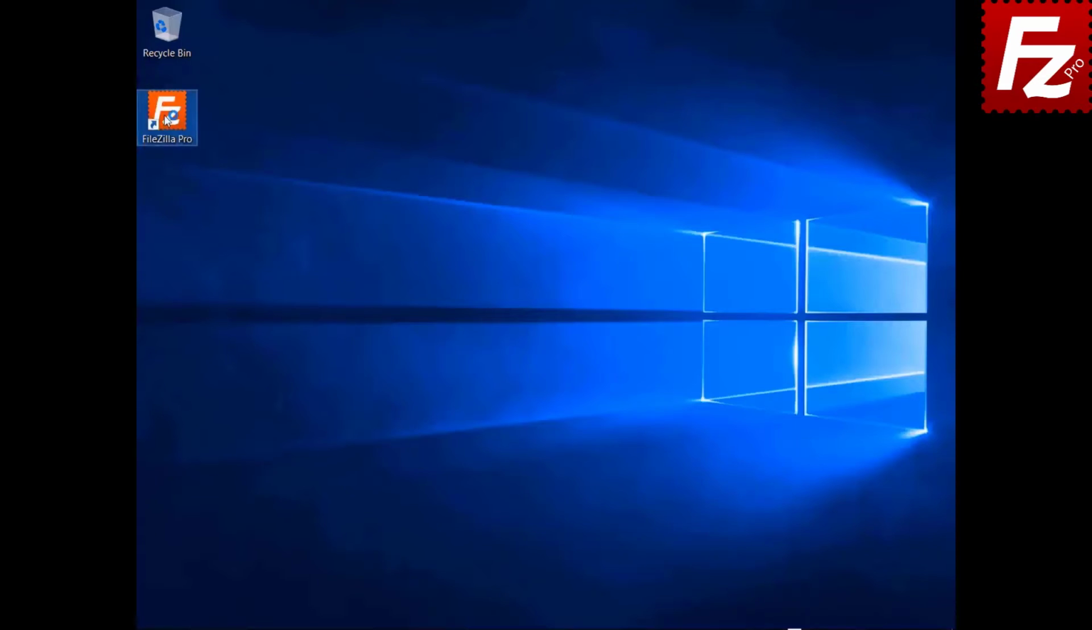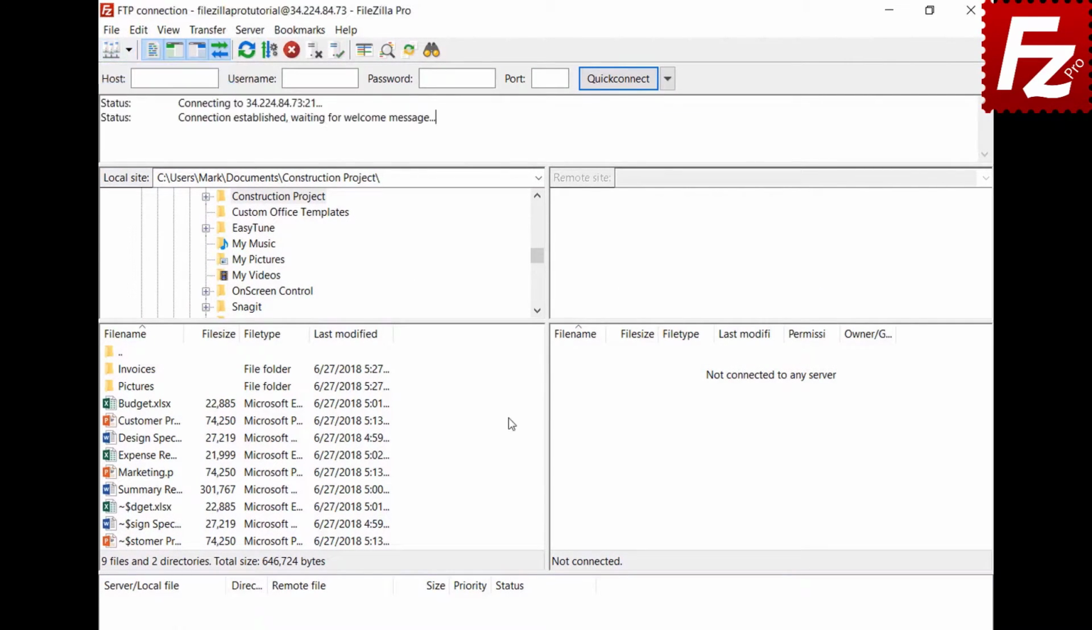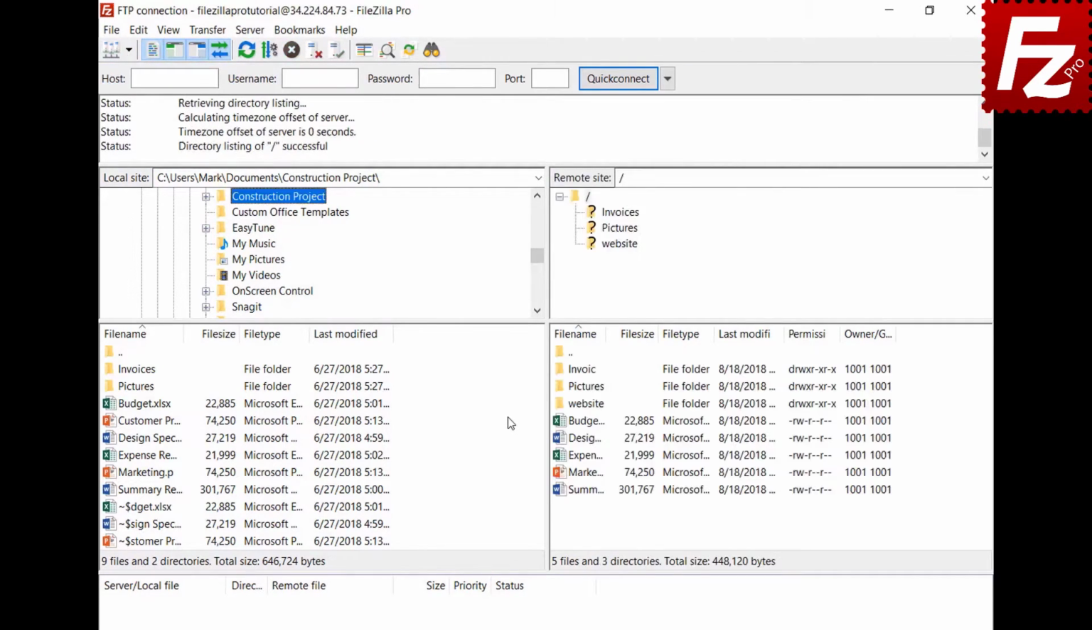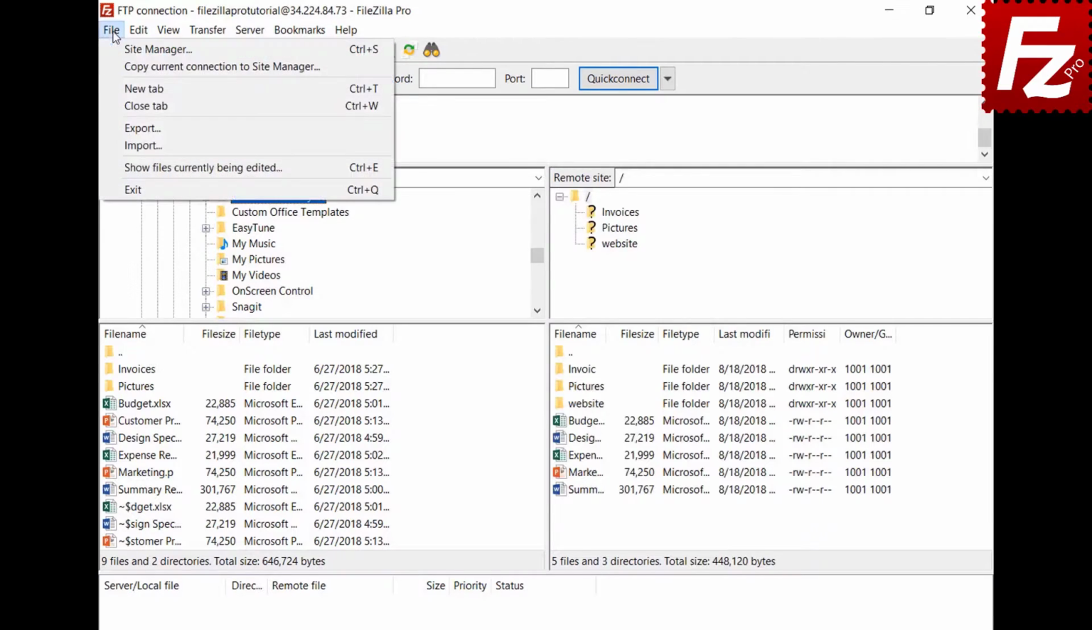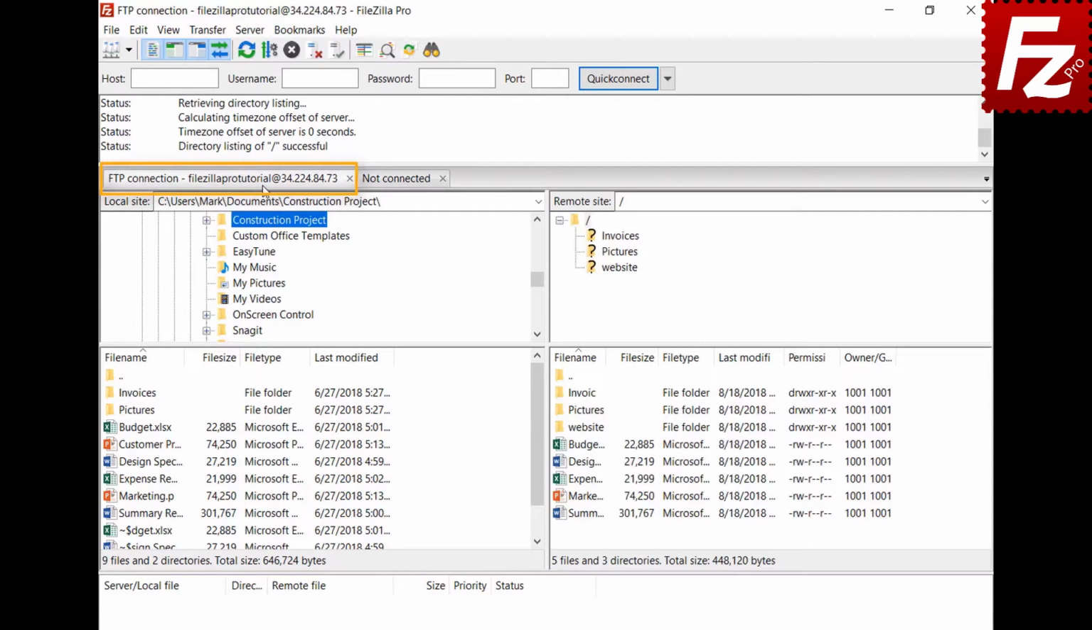Launch FileZilla or FileZilla Pro. With tab browsing, you can have multiple connections at the same time. To add a tab, choose File, New Tab, or press Ctrl-T. A new empty tab is created. Your existing connection is still active in the old tab.